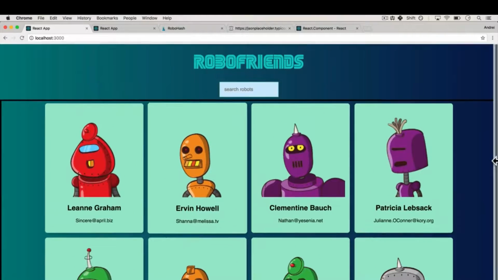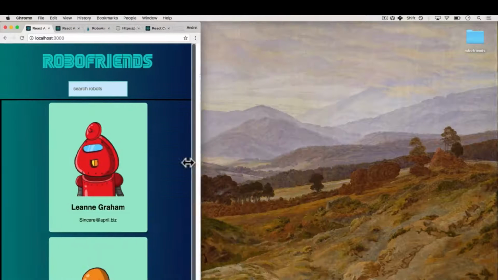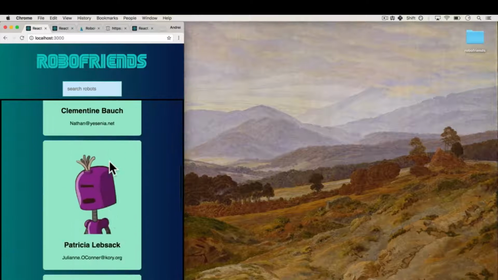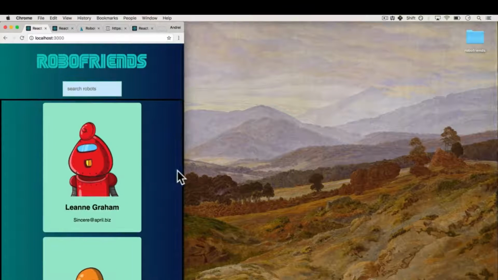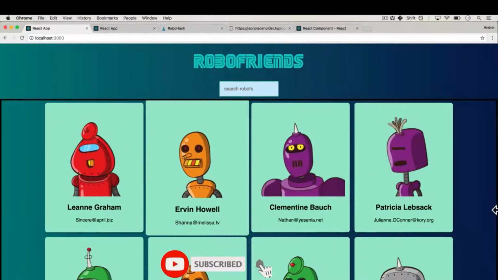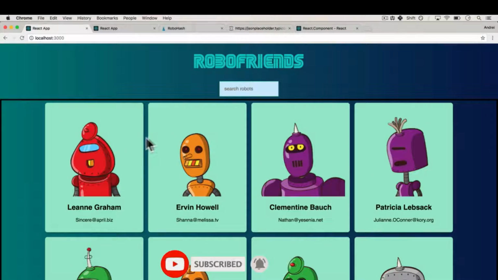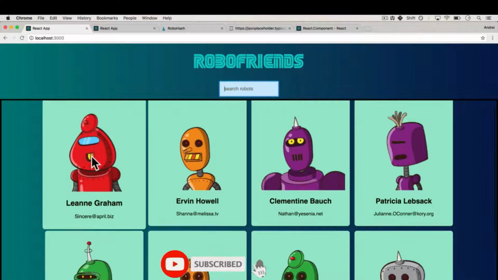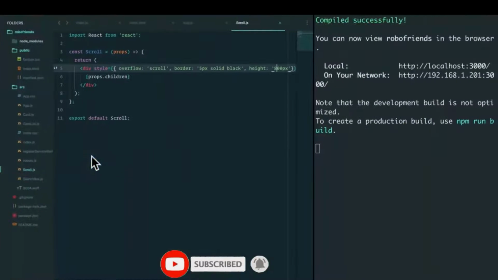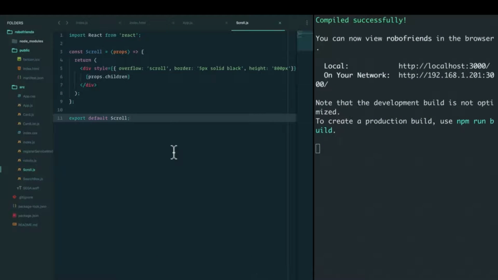Look at that. If I make this smaller, I now have a scrollable component inside of this. Very cool. Now, this is a simple app. It allows you to search. It allows you to scroll. But it does show the power of React, doesn't it?